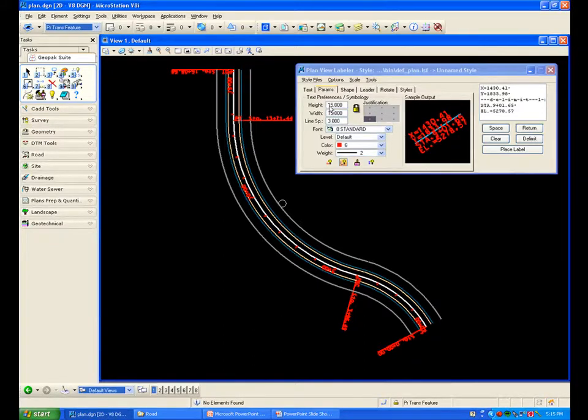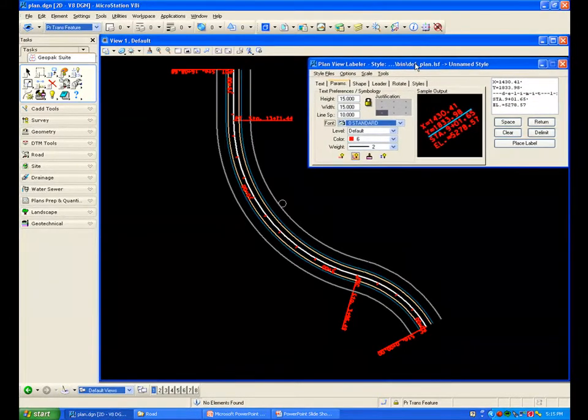Now it set this at 15. I want to go back and change this to leave that at 15, change my spacing, my line spacing probably to 10, to spread that out a little bit so that we have the same symbology here in our note that we have on the screen. You notice it also reset our justification.